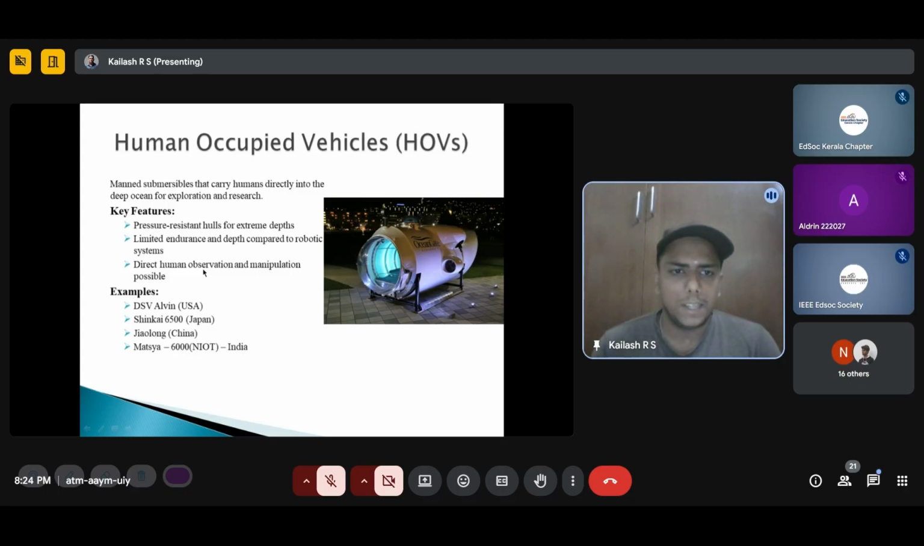The major examples of an HOV are DSV Alvin, Shinkai by Japan, and Jiaolong by China, and currently NIOT at Chennai, India, is developing Matsya, as part of Gangayan. I had an opportunity to visit NIOT, and I had a view of Matsya as well.